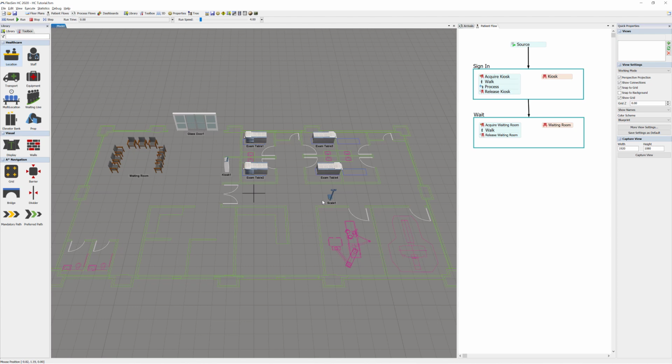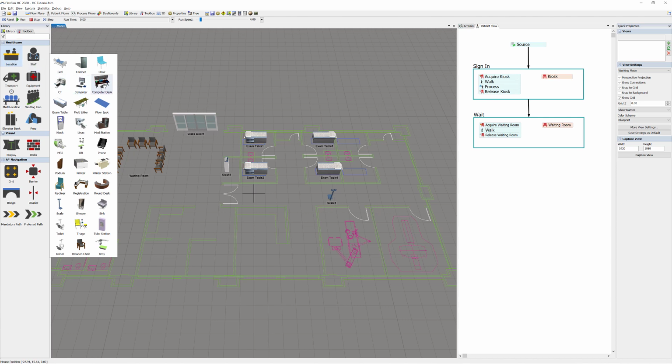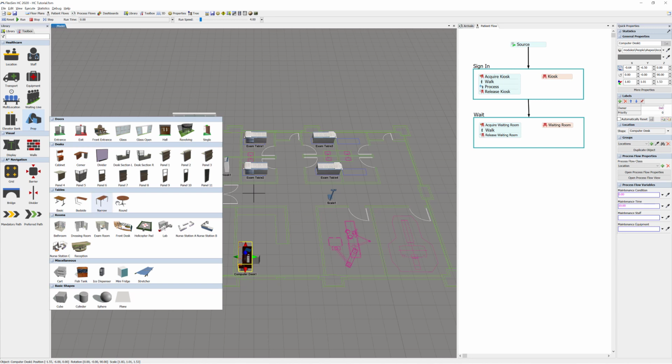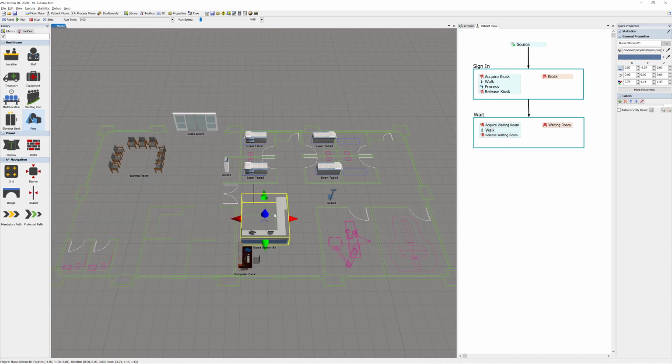This object too can be found in the location group of the library. Let's rotate the desk 90 degrees and move it over a little bit. Next, we'll create a nurse station in our model. These can be found in the prop group of the library. Let's choose the nurse station B shape. Let's rotate the desk 90 degrees to better fit the floor plan.